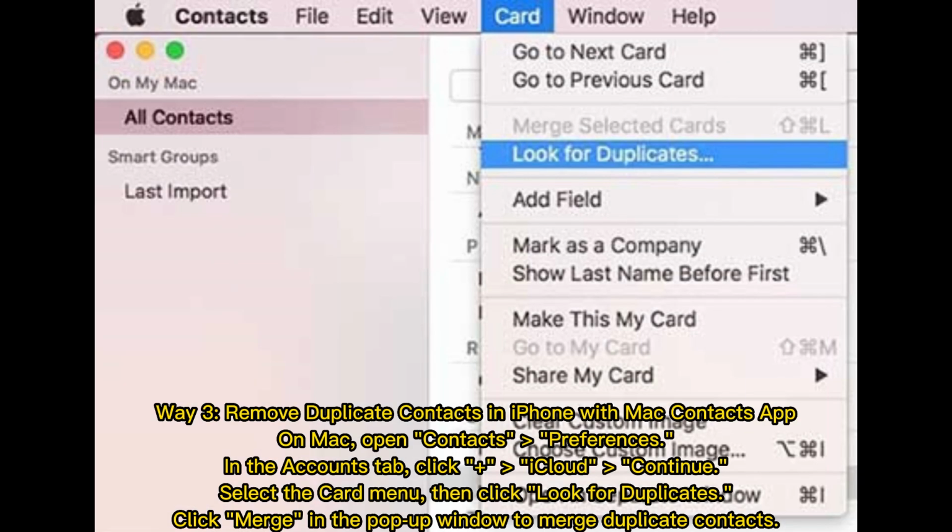Way 3. Remove duplicate contacts in iPhone with Mac Contacts app. On Mac, open Contacts, Preferences. In the Accounts tab, click plus iCloud, continue. Select the card menu, then click Look for Duplicates. Click Merge in the pop-up window to merge duplicate contacts.